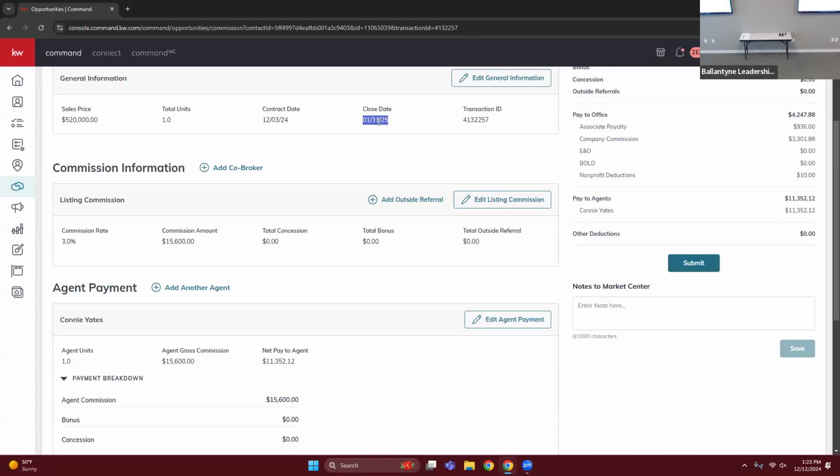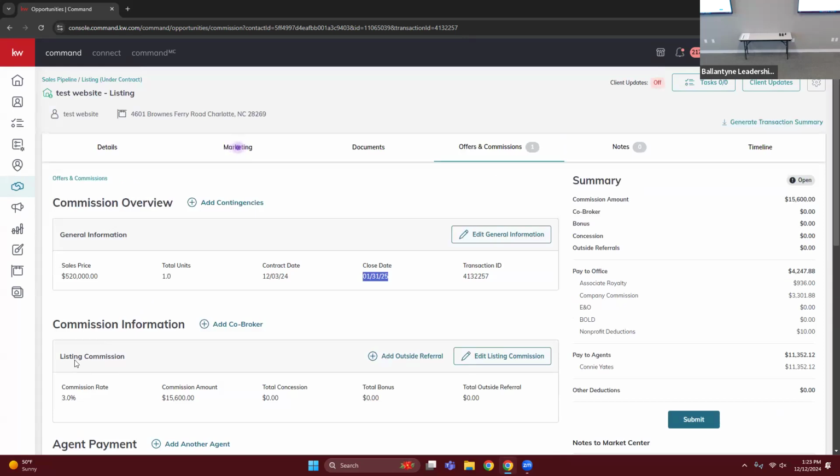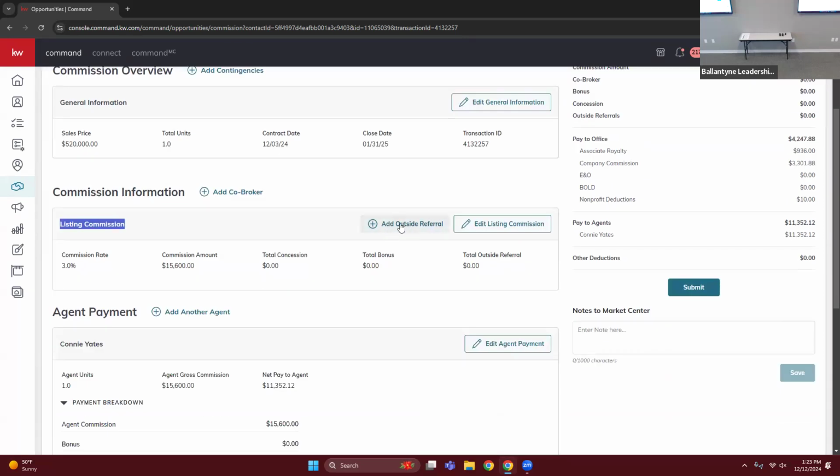Okay, if there is an outside referral, as you might have guessed, where it says listing commission here, there is an option for an outside referral. So this would be an agent that, let's say they live in Michigan and they knew someone moving to Mint Hill, North Carolina, and they connected with you, right? So now you owe them a 25% commission, let's just say, made the story up, right?